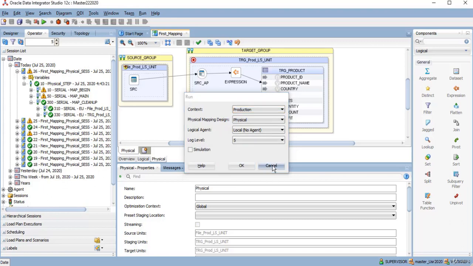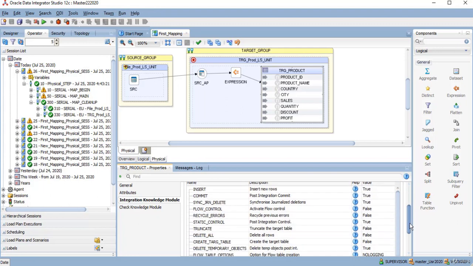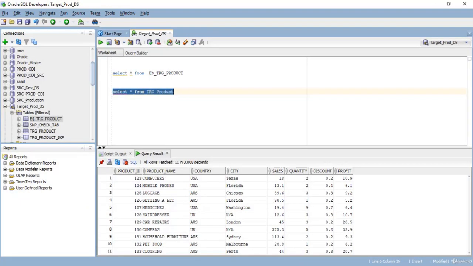Wait, one important thing I need to check. Truncate table is set as false. Static control option is set as true. Flow control option is set as false. Now let me execute my mapping. Now you will see the $e table will have more records. This $e target table will have more records, and this target underscore product table will have duplicate records, because this is not going to delete them.